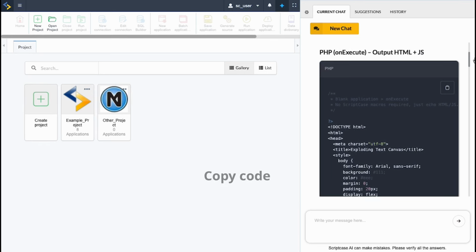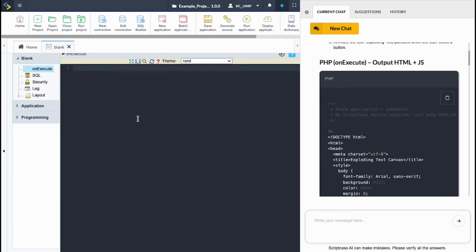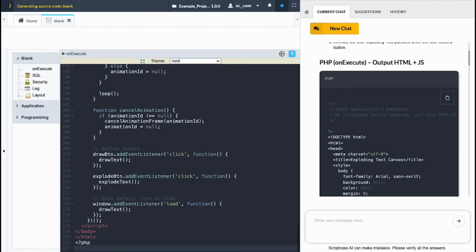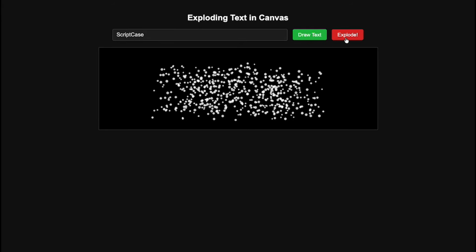With our code ready, let's push the Copy Code button and paste it into a blank application to test the result. As expected, our fancy code is working flawlessly.